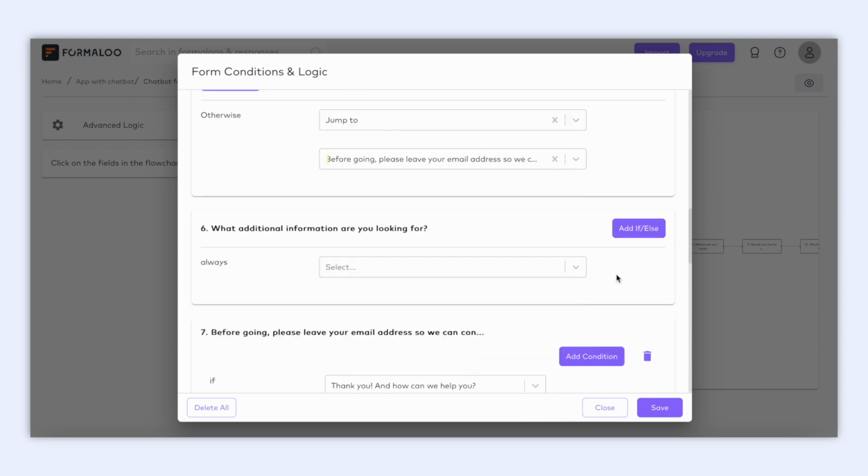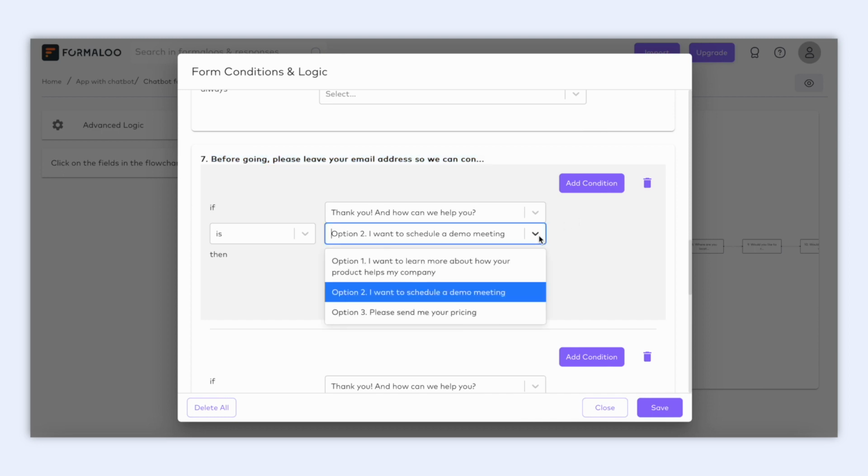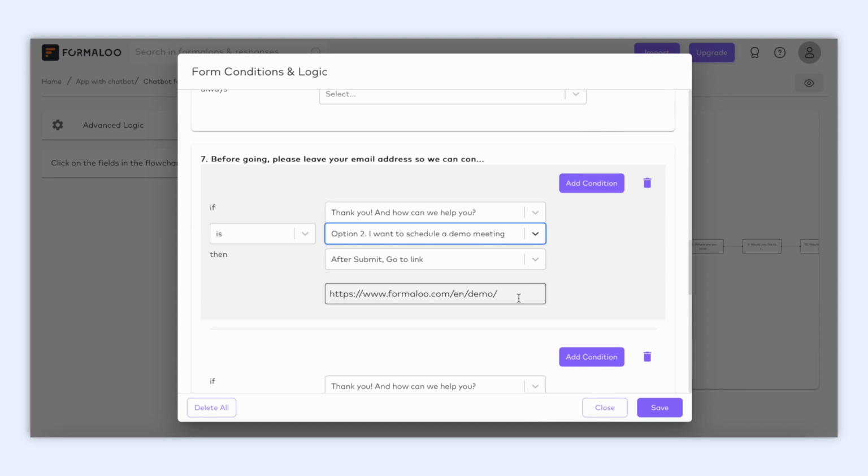Then, on the last question of the form before going, this conditional rule is again checking the intention of the user. So if the answer to the above question was, I want to schedule a demo meeting, after submission, we can redirect the user to our demo landing page. And this rule is checking the user's intention again. So if they want to receive the pricing, we can redirect them to the pricing page.